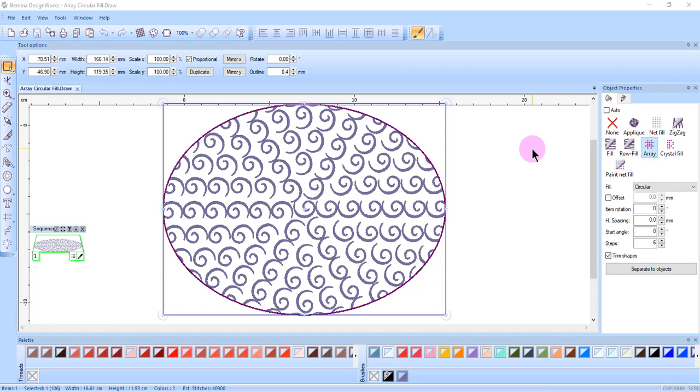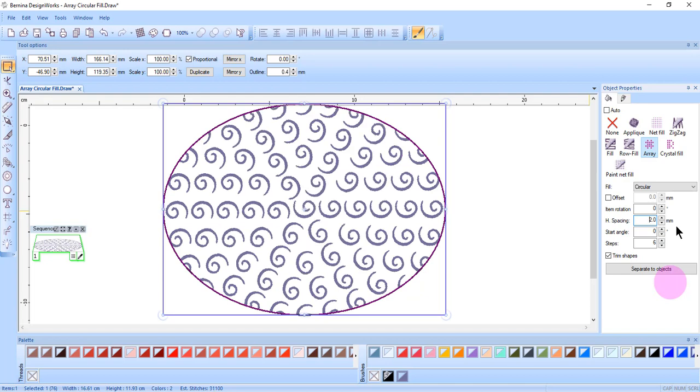The circular fill applies the objects in a circular fashion, and objects are placed on a circular grid. There are three parameters that can be changed in object properties. The horizontal spacing defines the distance between the imaginary rectangles that surround the object. If I swipe across the value and enter a new number and press Enter, the array updates.